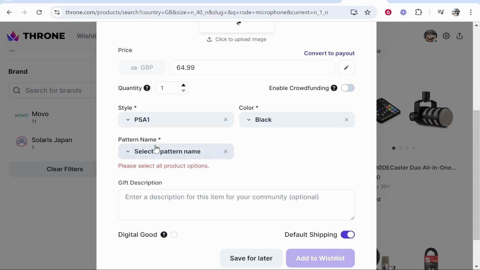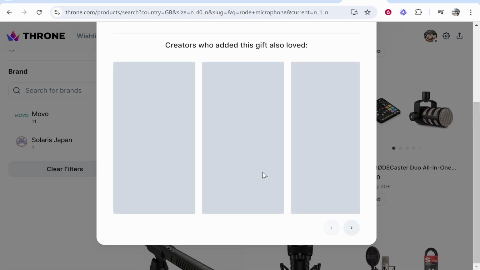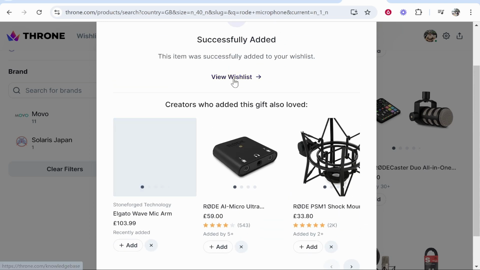You can then choose the style and the product features here, and you can then go ahead and add it to your wish list. Once you've done that, it will then be visible on your Throne page. You can then go ahead and view your wish list.